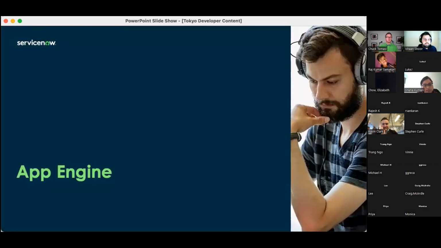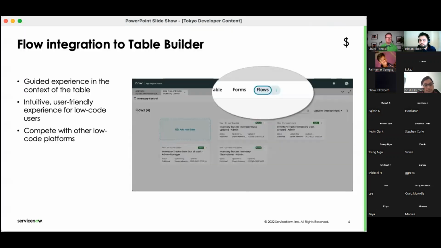But let's get into the platform features. First up is App Engine. App Engine came out in the Quebec release. It was meant as our new low-code way to create and manage applications. It's now a year and a half old, and a lot of things have been added to it to make it easier to use. So it's no longer an MVP, it is actually a full-fledged thing. One of the things we've done is we've integrated Flow Designer right into the Table Builder.